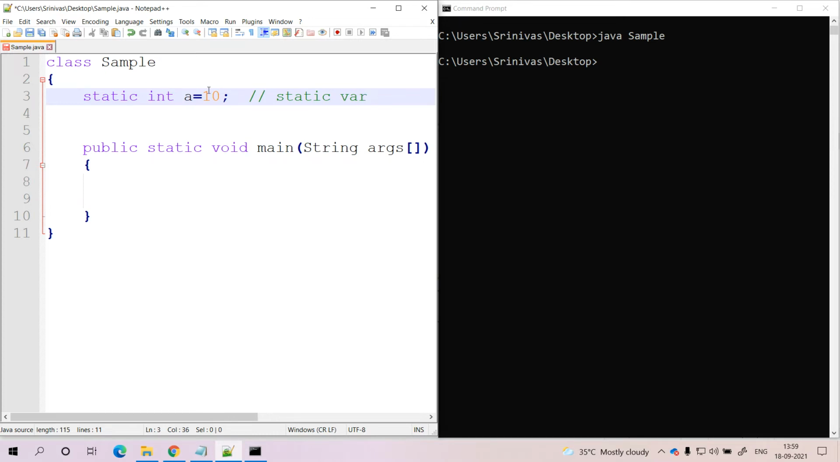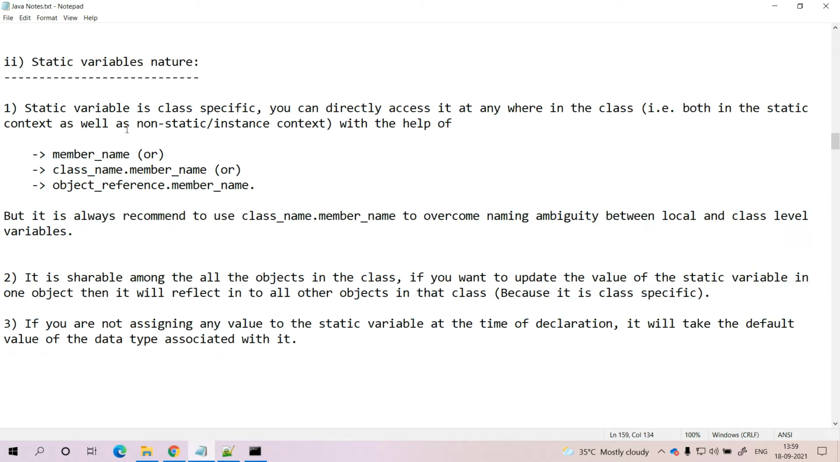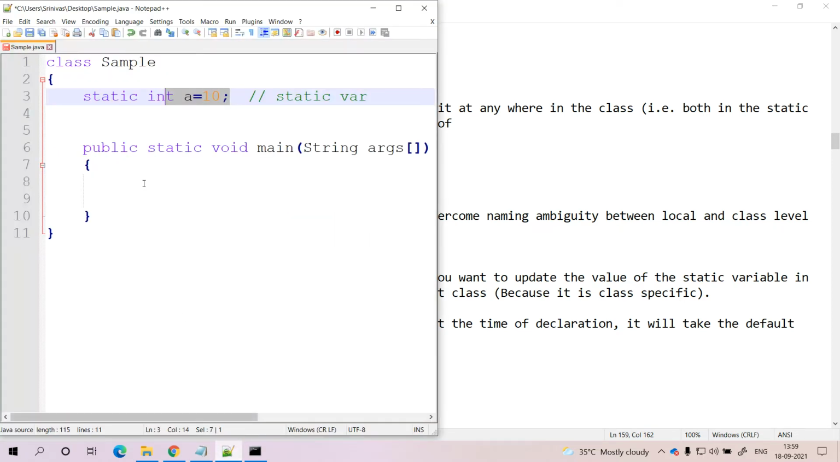Now, how do we access this static variable? As per the description I gave, you can access the static variable with the help of the variable name directly, or class name dot variable name, or object reference dot variable name. That too, you can access static variables in both the static context as well as the non-static context, meaning the instance context. You can access it anywhere. Now let's try to access the static variable in the static context. How to access it? Very simple.